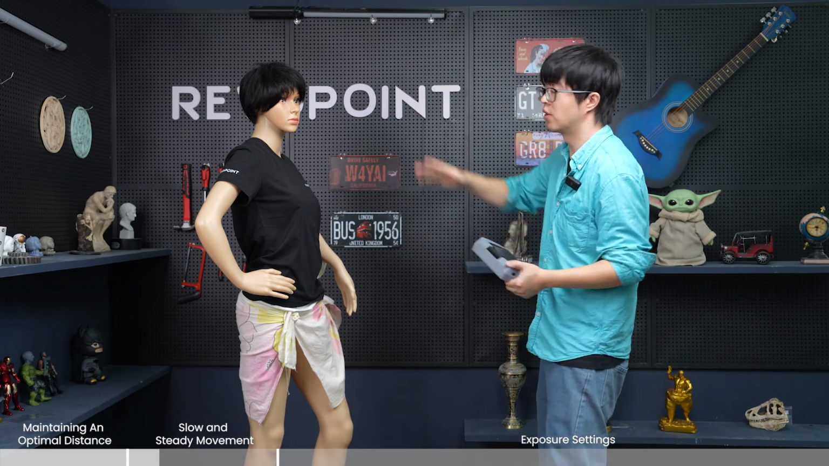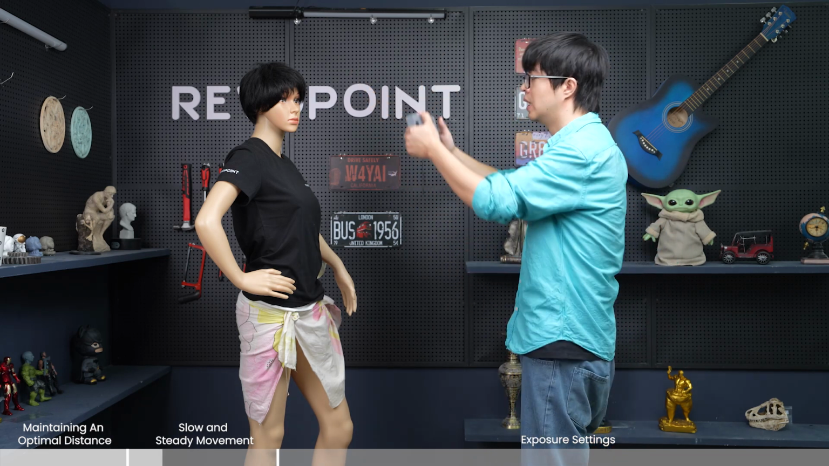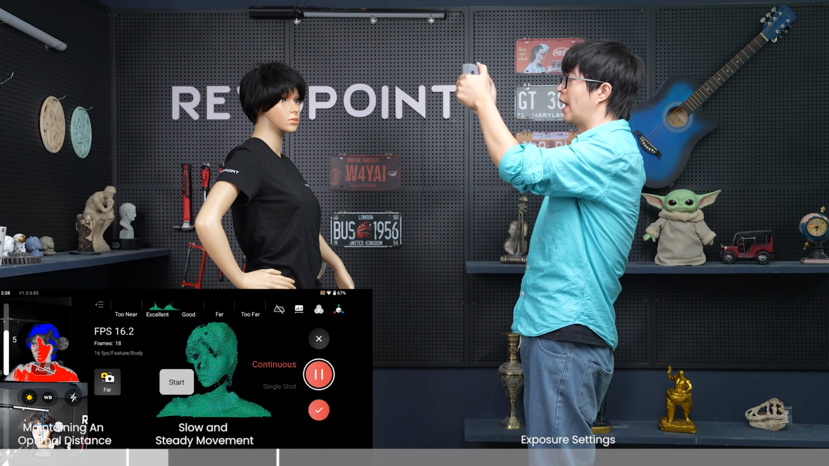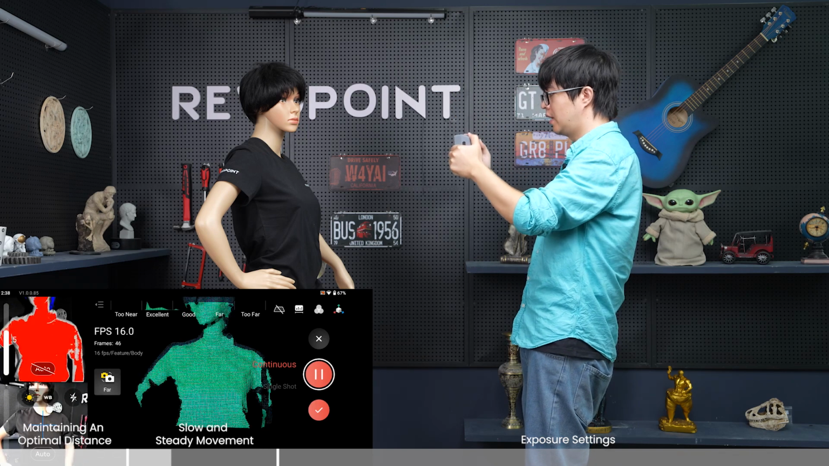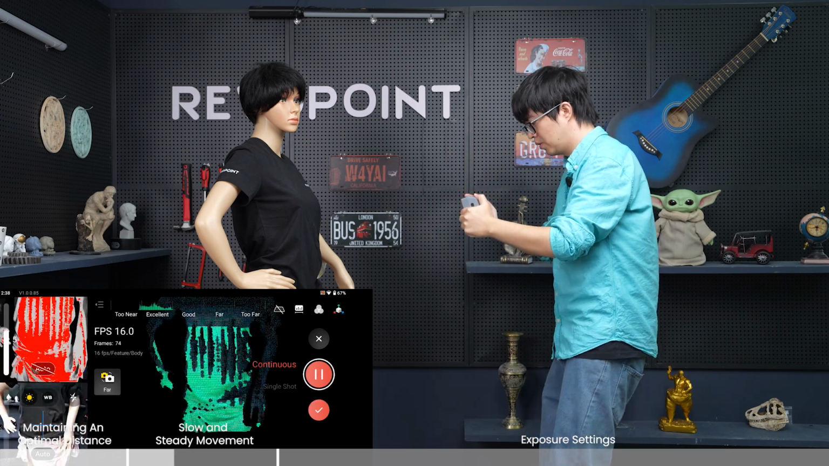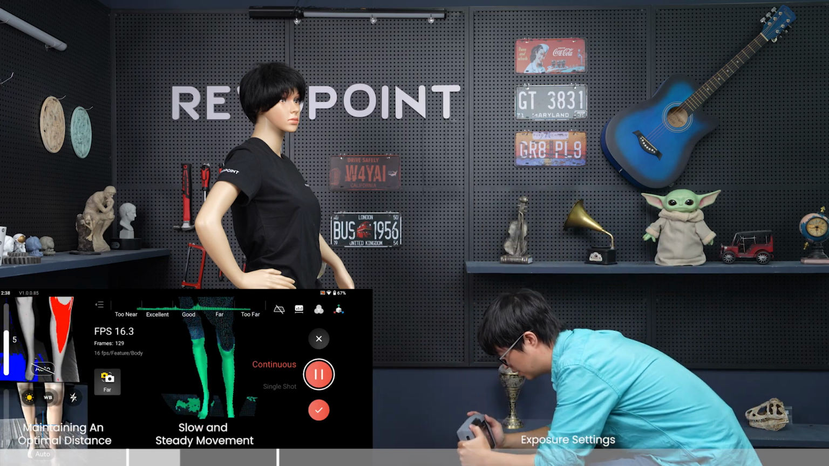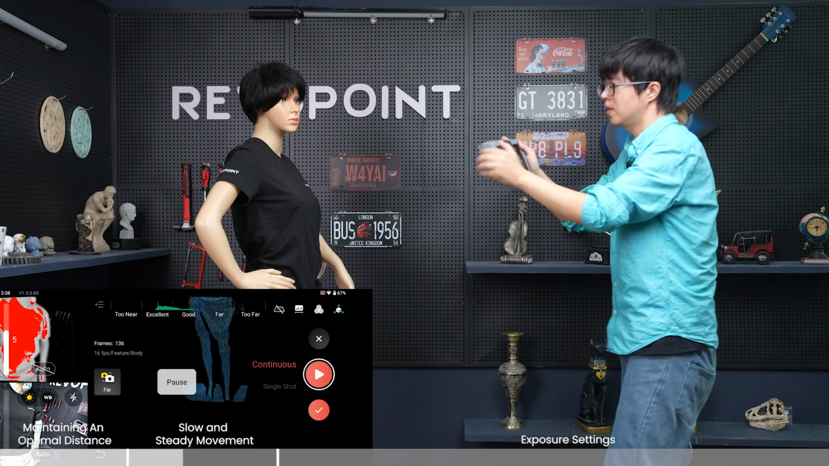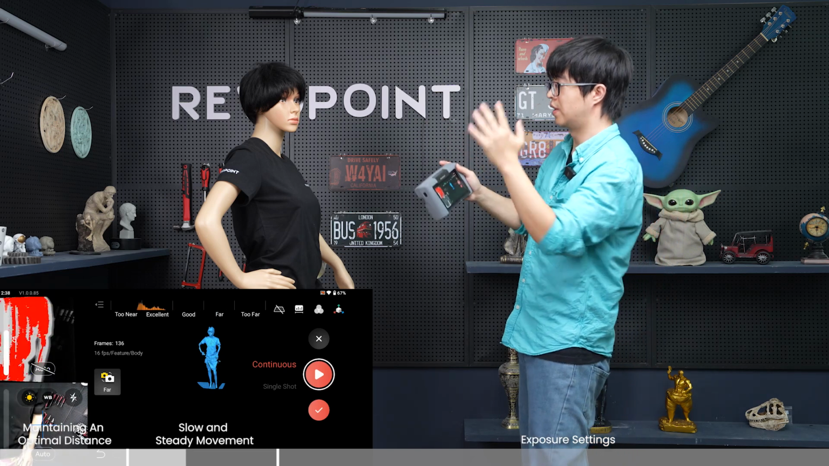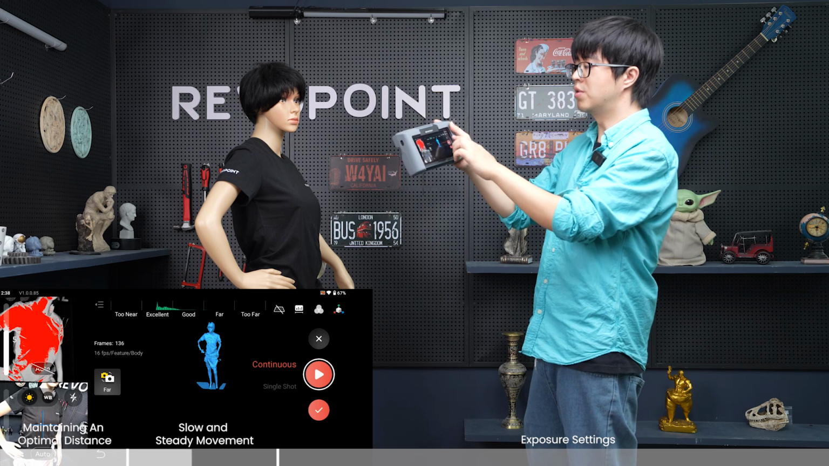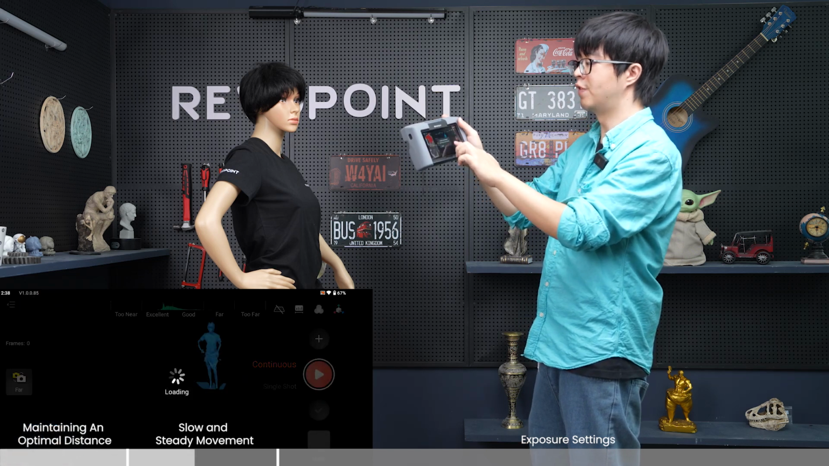For example, let me show you how to scan this dummy from head to toe. You start from the head, maintain a good distance, and you move slowly and steady down, down, and down. I'm not going to show you the other side because I have to walk around. Anyway, that's the way you scan a big item while moving your scanner.